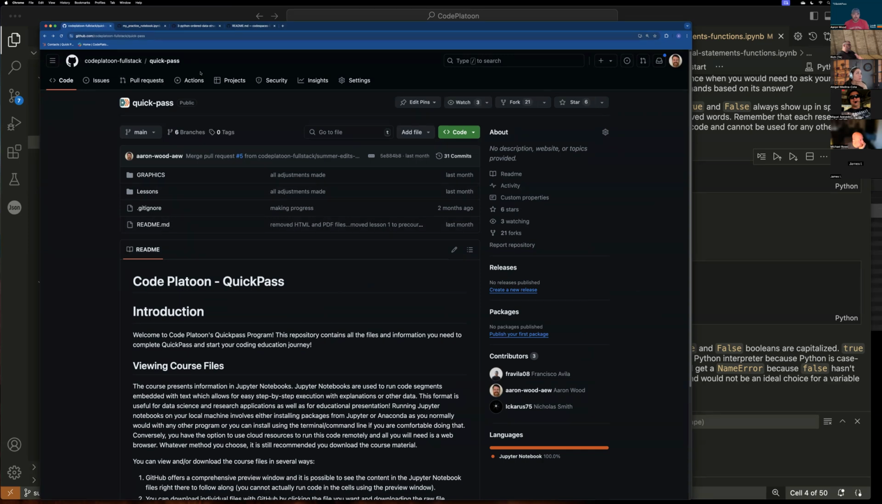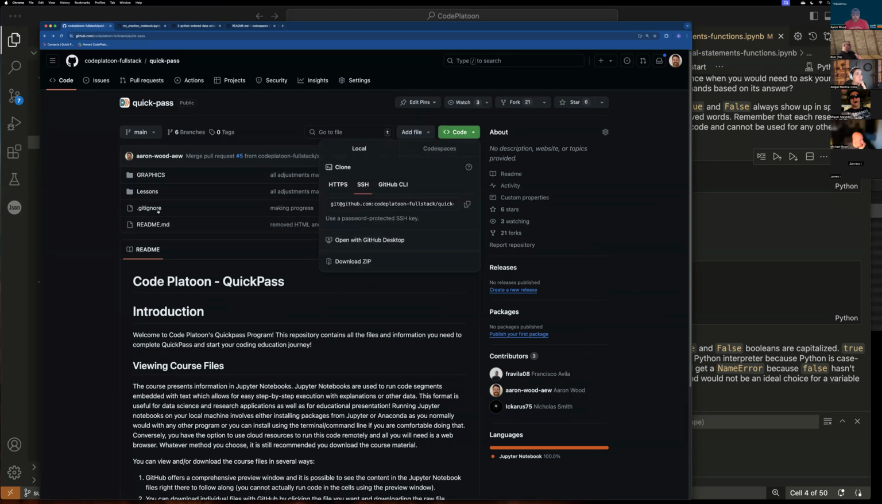So back here in the QuickPass page, you can download the entire repo right here with download zip. You download the zip file to a location on your computer. You can unzip it on your computer. And when you have it ready, just unzip it to a location that you know on your file browser.